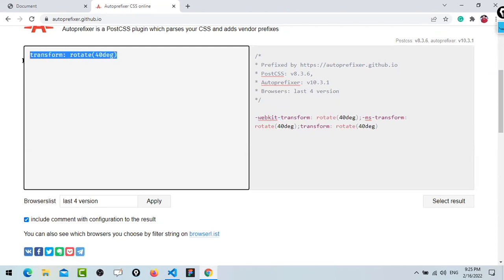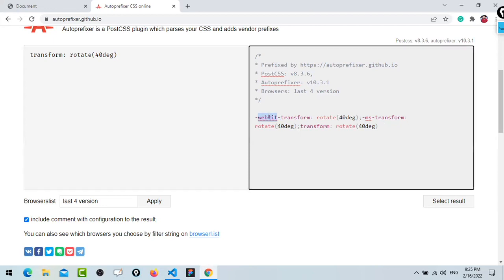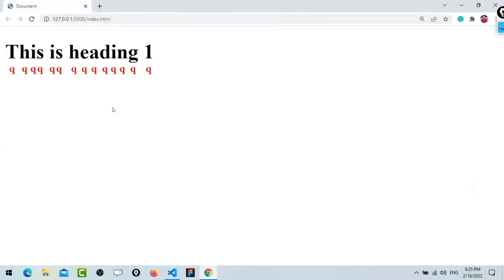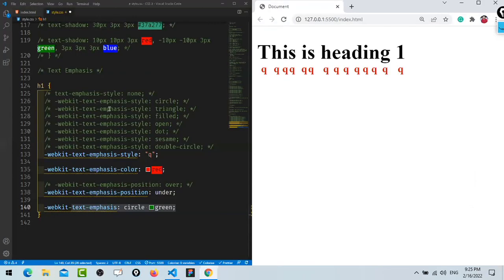I will show you how it will work with the different browsers. Just paste your entire code when you are done with your CSS, and it will give you the updated code with the browser vendor prefixes. Just copy the updated code and paste it in your CSS file. Okay, don't worry about that. That is part of the CSS code optimization that I will show you once I develop the website.